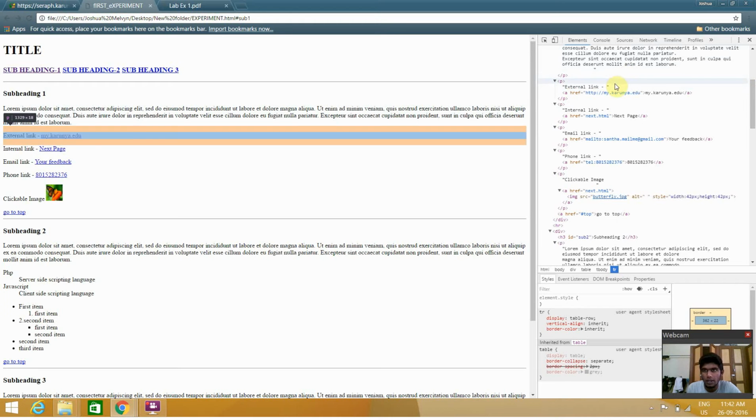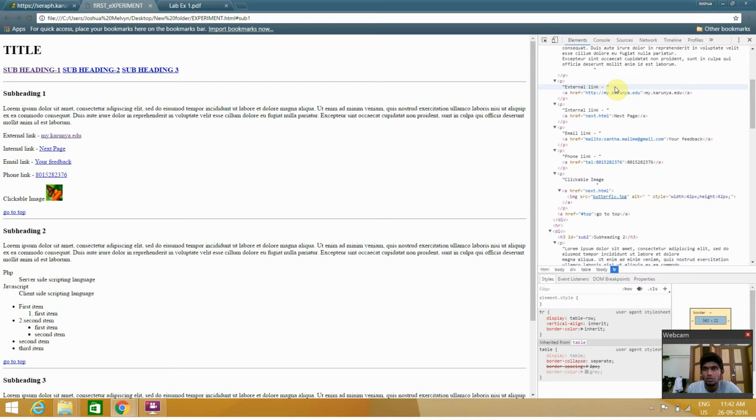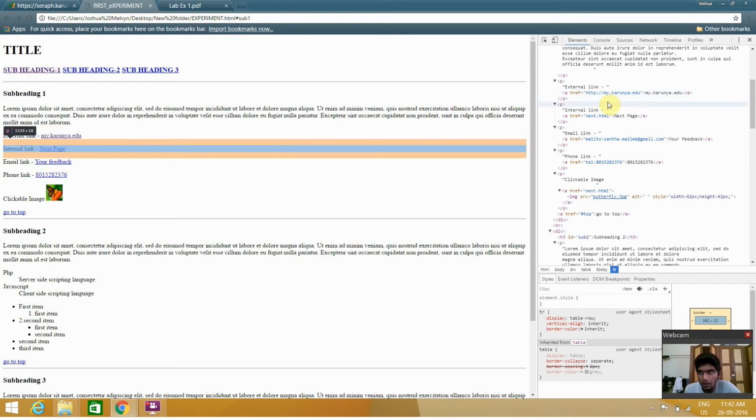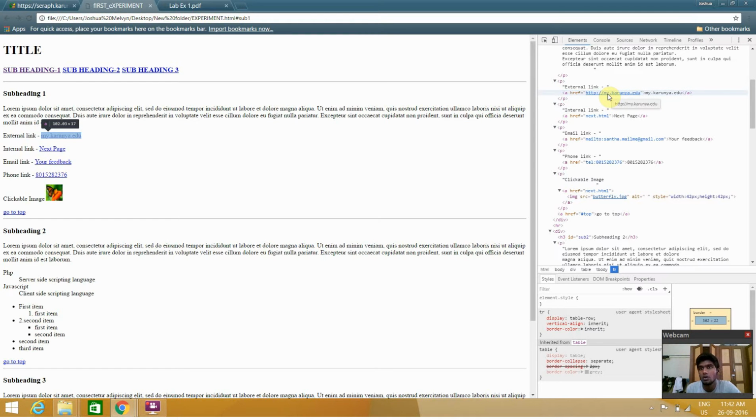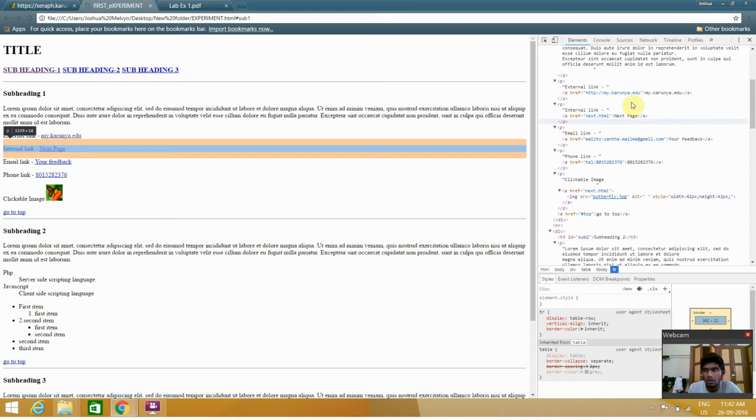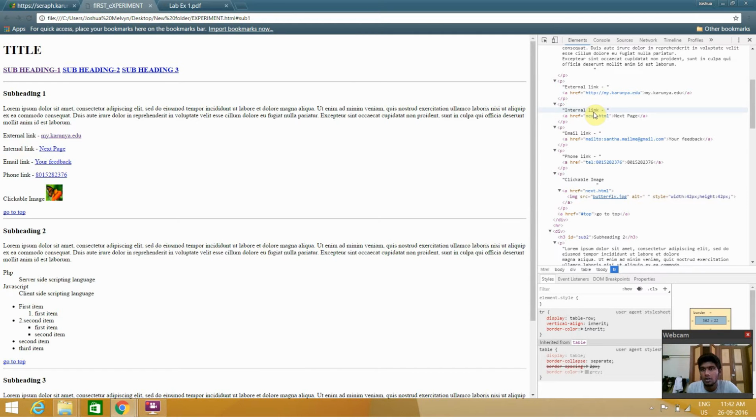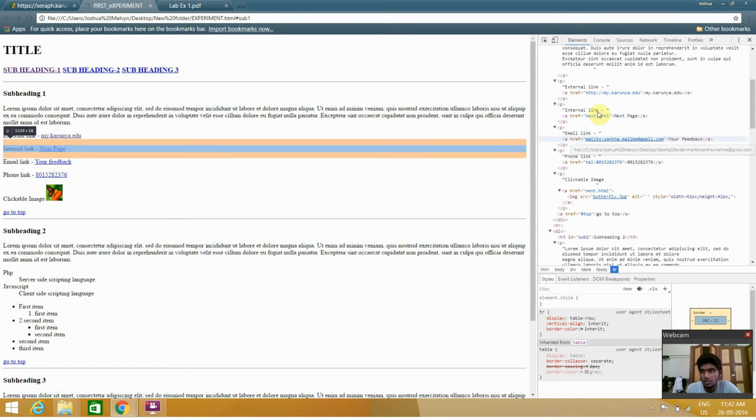Then we move on to the external link. The external link has to be mentioned within the anchor tag, and the address of the web page which you're going to navigate to has to be mentioned within the double quotes. So when I click this, it would take me to the My Karunya website. That is an example of an external link. The same thing goes for an internal link as well. I mentioned the name of the web page within the double quotes, and when I click this, it would take me to the address I mentioned here.